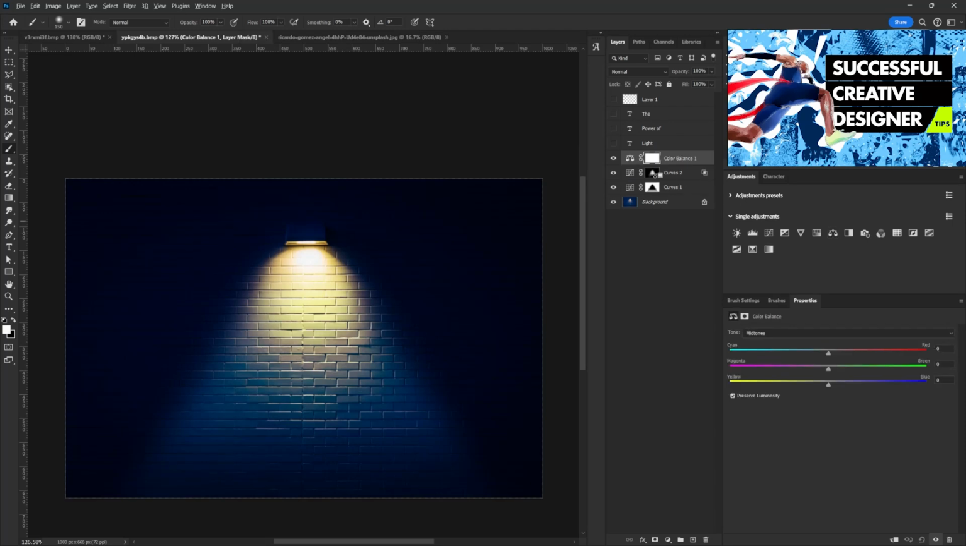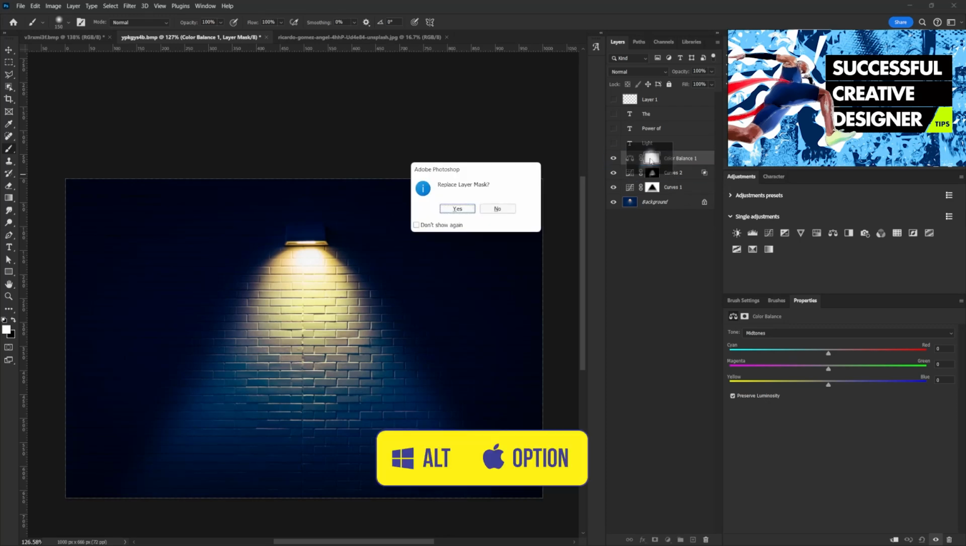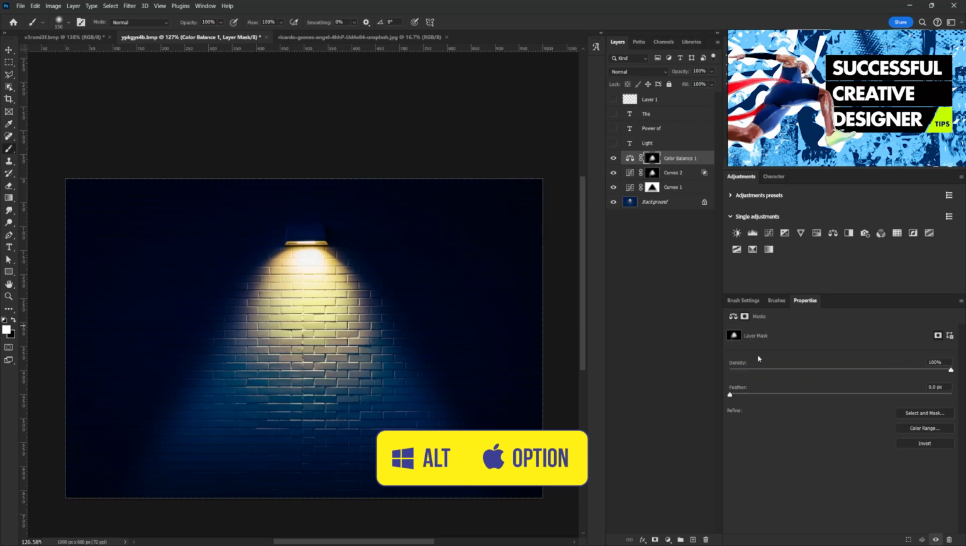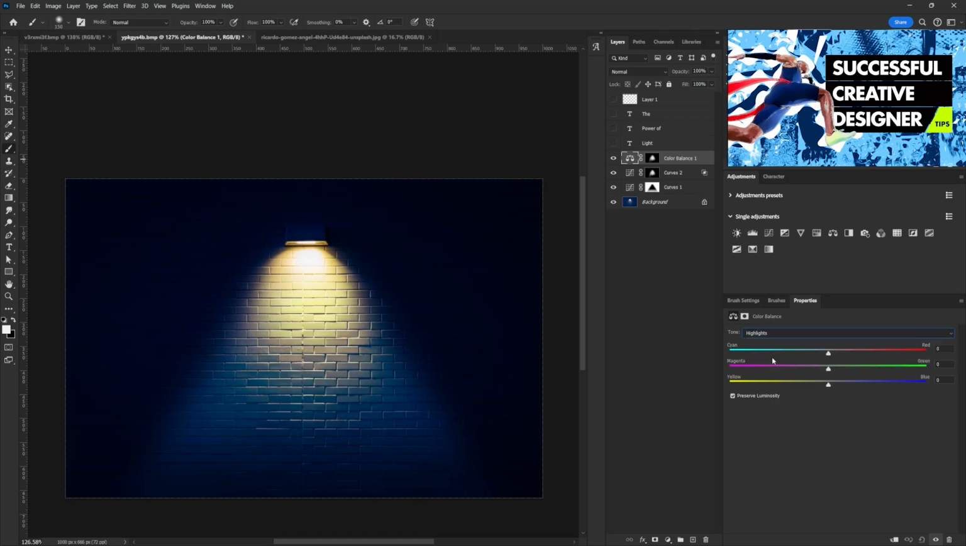So I'm going to apply the layer mask from the curve. I'm going to duplicate it and apply it to the layer mask of the color balance. So I'm going to go straight under highlights, and I'm going to add red.